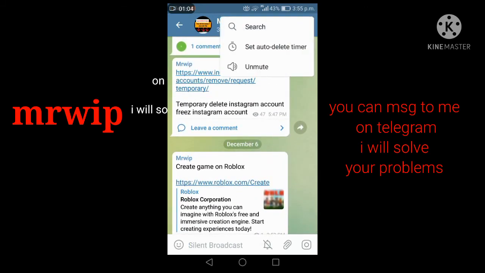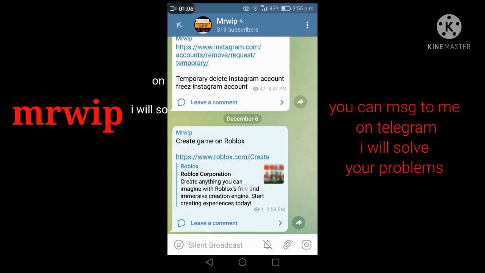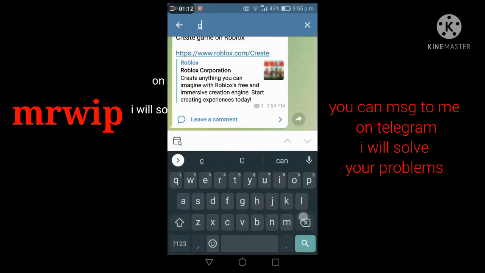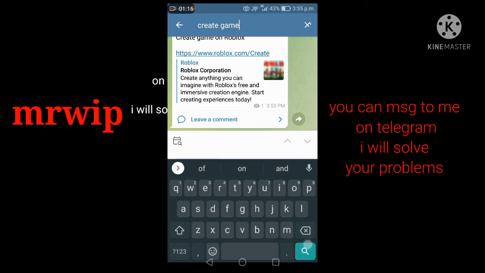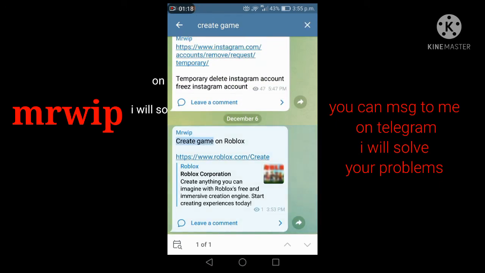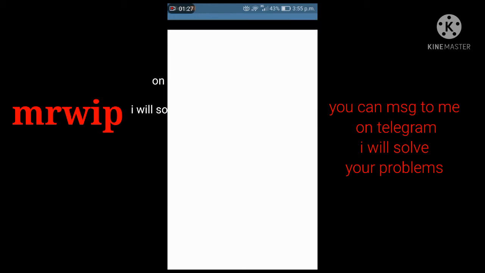If you don't find this, what can you do? Just click on the three dot button and search for create game. Click on the search button, and these options will come up on this page. Then you just click on this link. Now I click on this link.